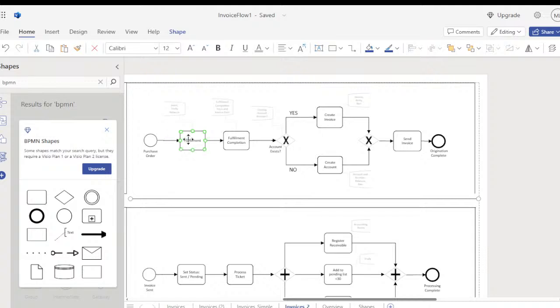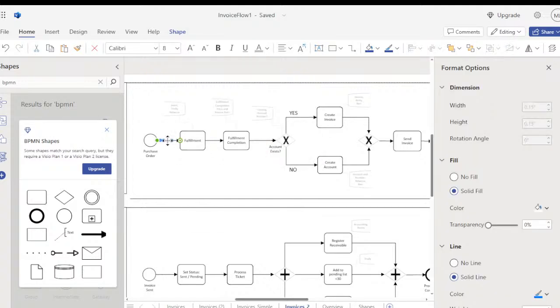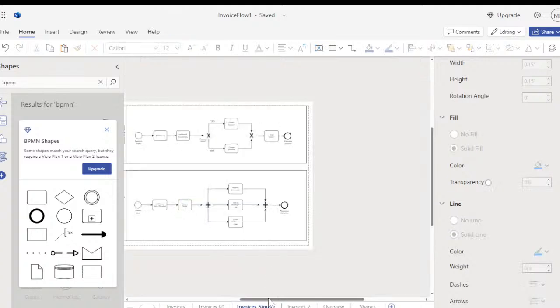Let's see. Well, let's do it here. Format options. There we go. So I take this arrow, and I can come over in my format options, and I can just make it thicker. I do like the thicker arrows. I prefer those. In fact, I'll just go and do a quick upgrade here.